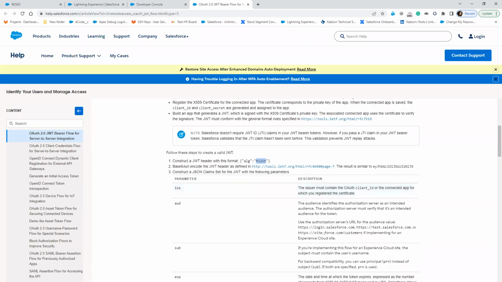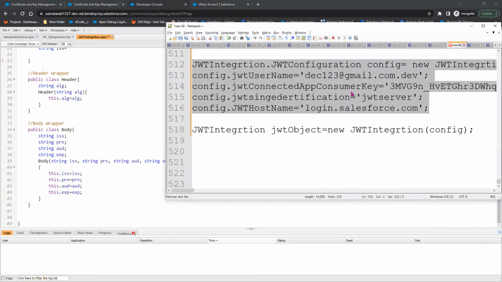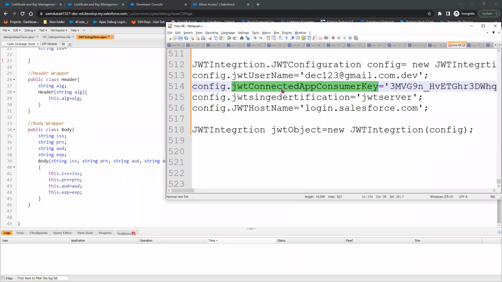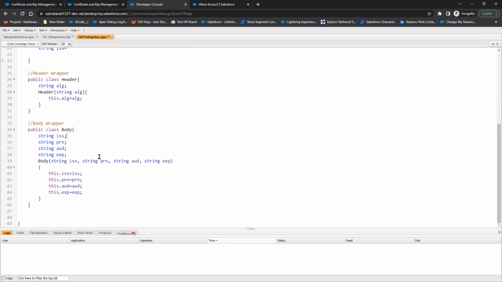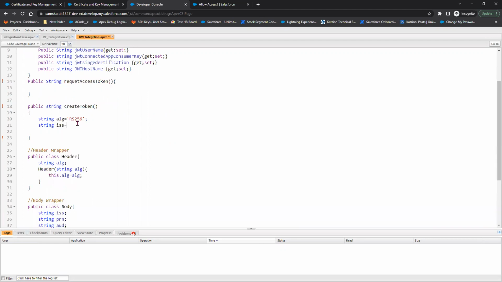Where am I passing my client ID? The client ID I am passing in the JWT connected app consumer key. Where is this? This is in the JWT configuration. So what I can do is take config dot, whatever this consumer key is, and pass that consumer key. That's how I'm going to pass the connected app client ID here.